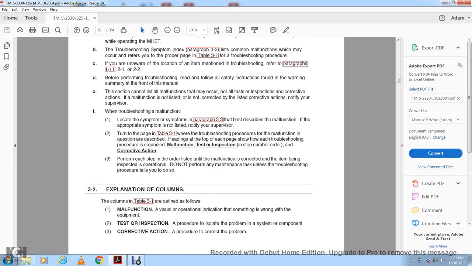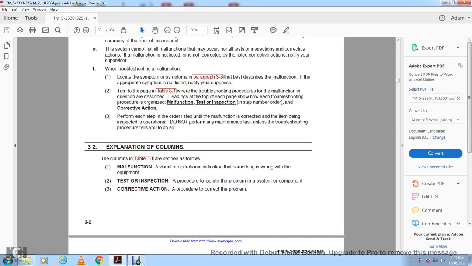3.2, Explanation of the columns. The columns in table 3.1 are defined as follows. The malfunction is a visual or operational indication that something is wrong with the equipment. The test or inspection procedure isolates the problem in the system and the component. The corrective action proceeds with the correction of the problem.